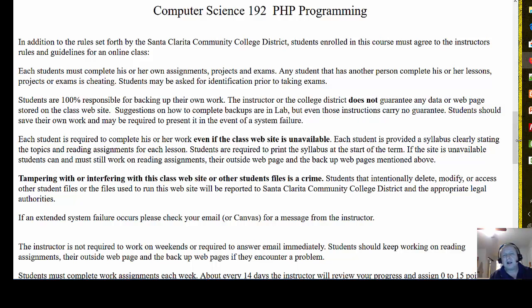Now, it's important to know, Computer Science 192, PHP programming: in addition to the rules set forth in the Santa Clarita Community College District, students enrolled in this course must agree to the instruction rules and guidelines for an online class.